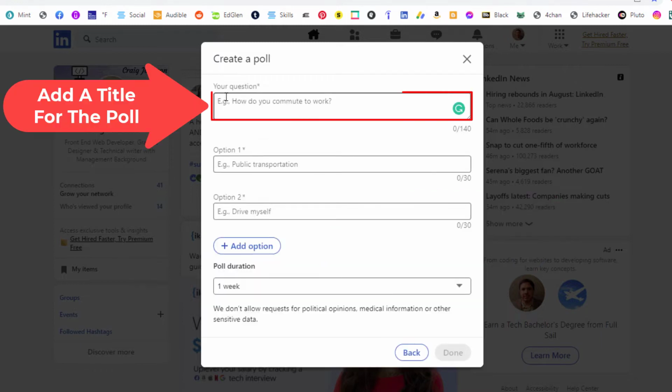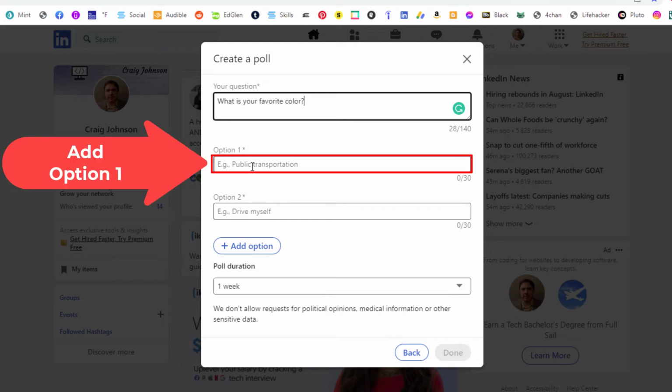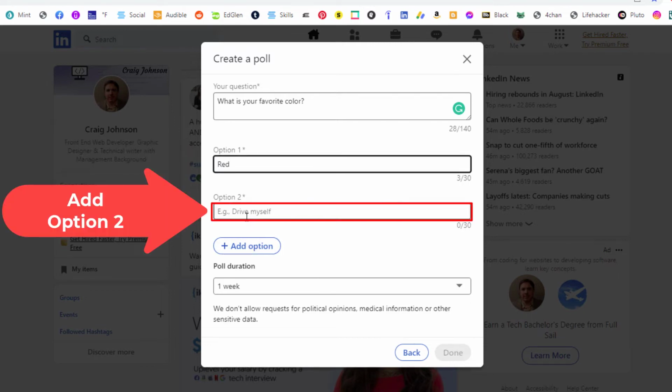Now you want to ask your question here. I'm going to click inside this little box here and I'm just going to type. Now I'm going to go down to option 1 here. I'm going to type in an option. I'm going to go down to option 2 here. I'm going to type in an option.